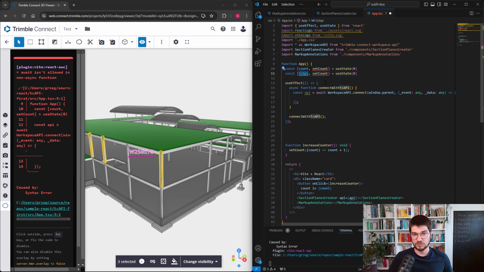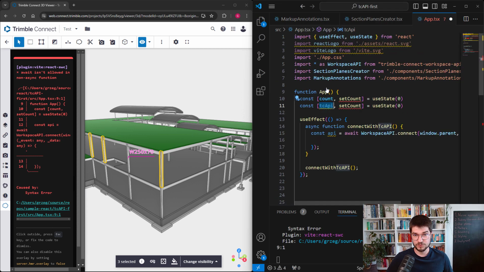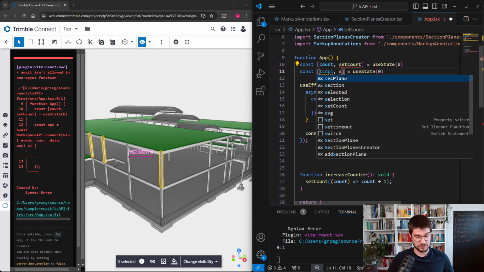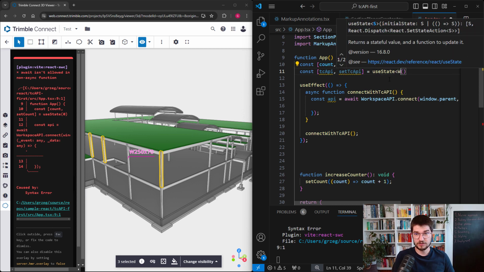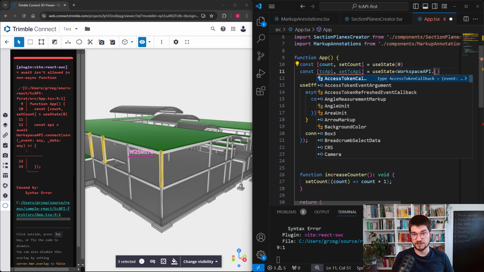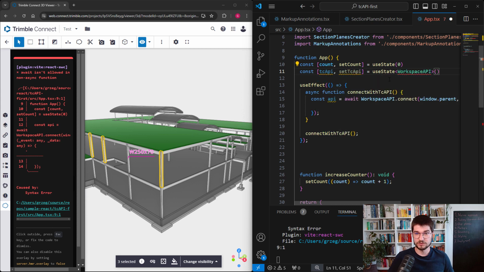And the typical way how in React those things should be set up is that the function should be set exactly the same. This is the convention, and it would be nice to provide the type of that state. So what kind of object do we want to preserve here? And here we want to preserve the Workspace API. So this one.